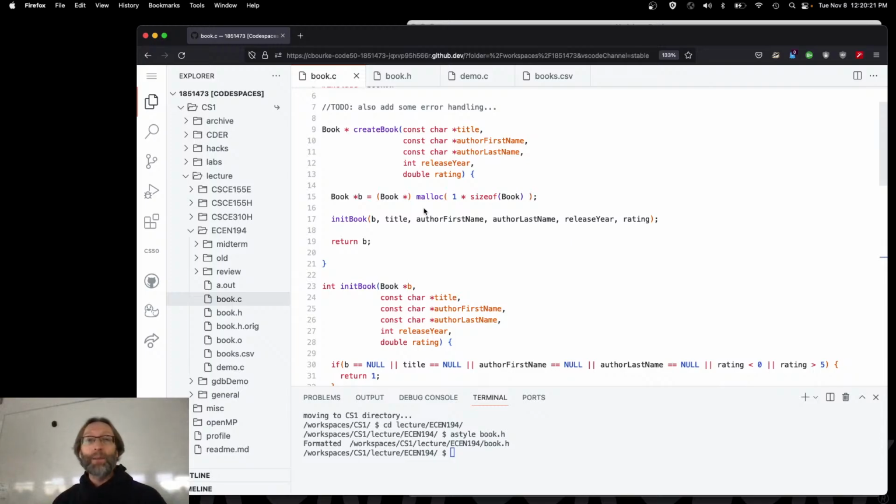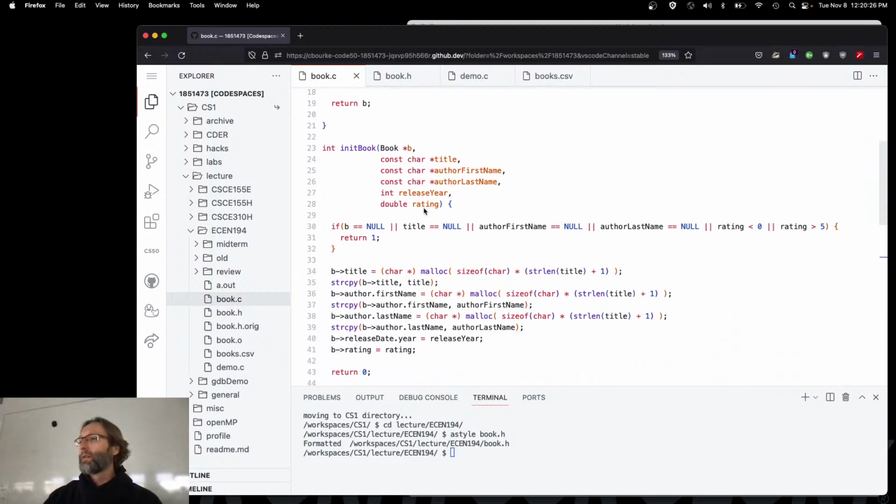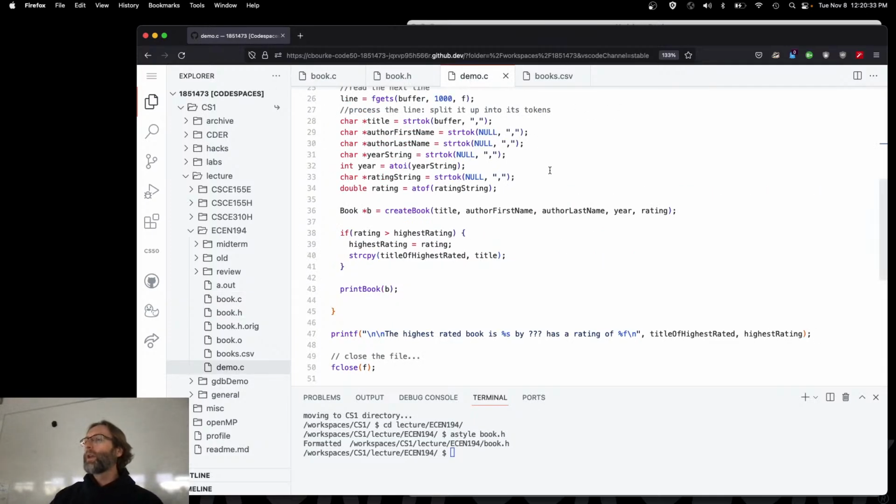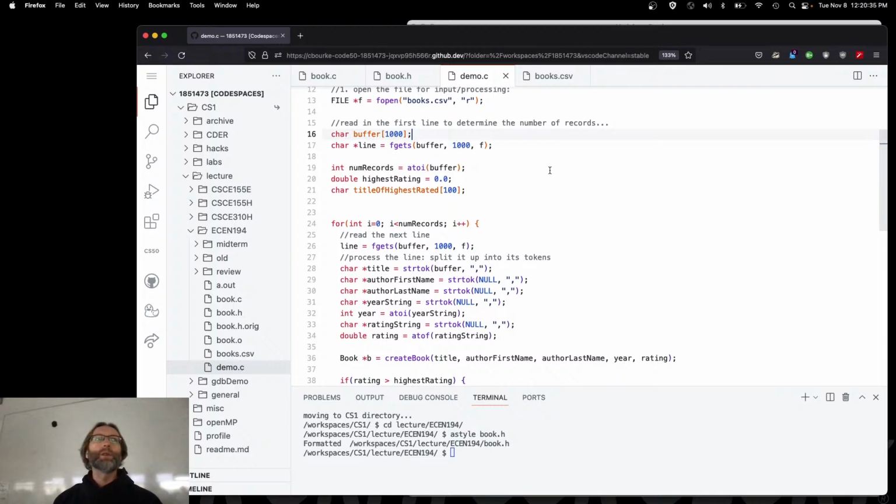It all goes to the YAGNI principle: You ain't gonna need it, then don't do it. Okay, so there's my initialization. Now what I want to do is go back to our demo here, and start using the framework that we've built so far.